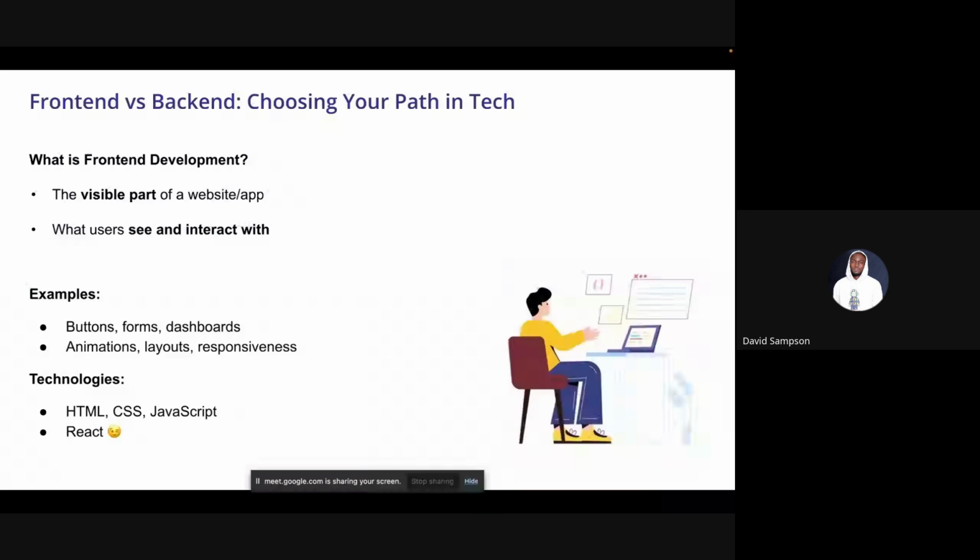So what is front end? Now, the first speaker has talked about front end a lot, and the front end is the visible part of any application or any website. Whether it's a website or a mobile application, that part that you can see, that part you can interact with, that's what we call the front end. The buttons, the form, dashboard, animations, layout, things that are jumping up and down, everything you can see is what we call the front end.